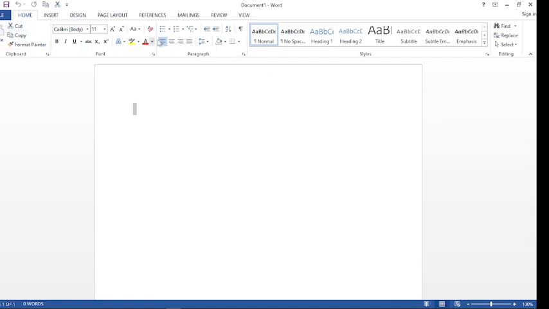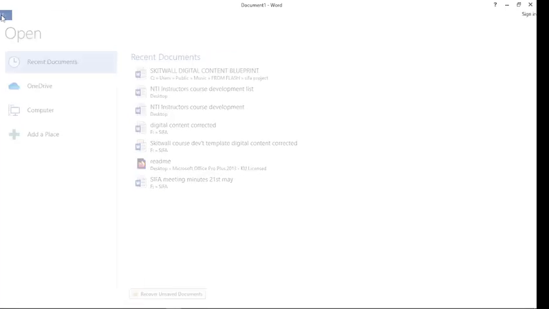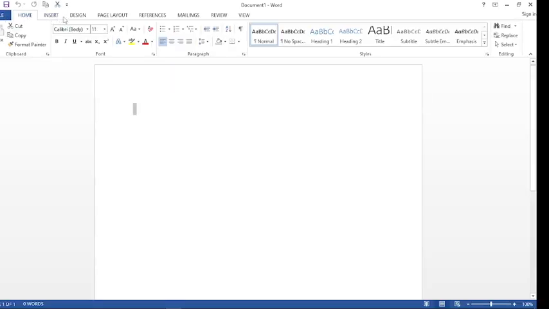So what is the ribbon? The ribbon is this part. This is the ribbon. The ribbon is divided into parts, and the parts are the tabs. Easily tabs. That is a tab. This is a tab. So we have home tab, insert tab, file tab, design, etc. Those are tabs. These tabs have some things called groups, categories, groups.